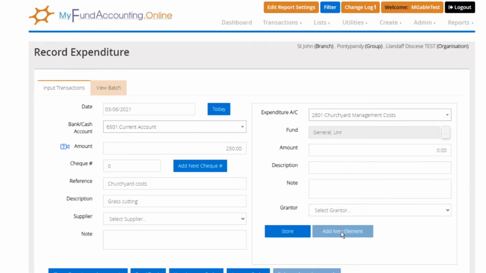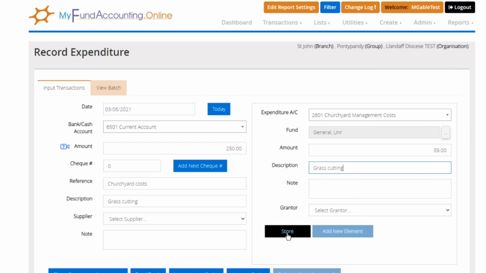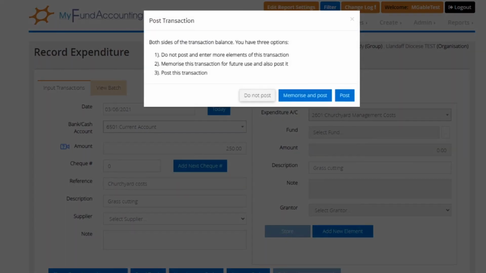So we have to add a new element. We're still at the same expenditure code. This time it'll have to come out of the general unrestricted fund, and the amount will be the balance of £89. We can call it grass cutting again, because it's still that, and store that. Because we've now made it up to £250, it has allowed us to post. So, happy with those two elements, I can now post that.